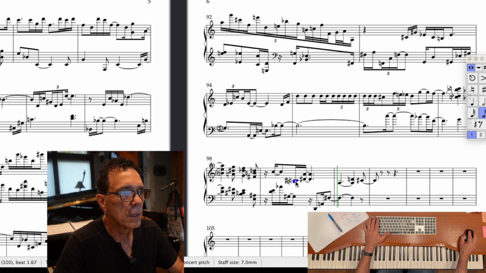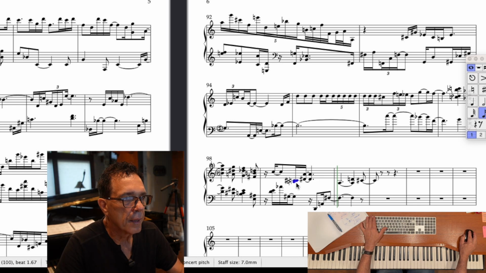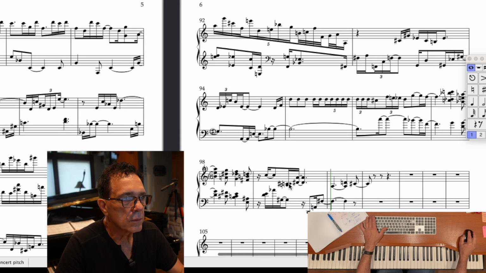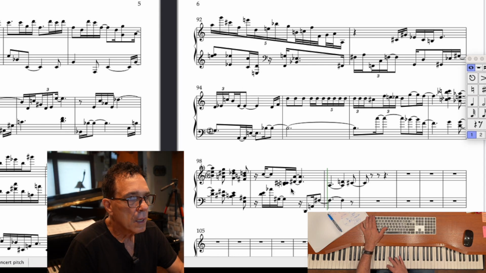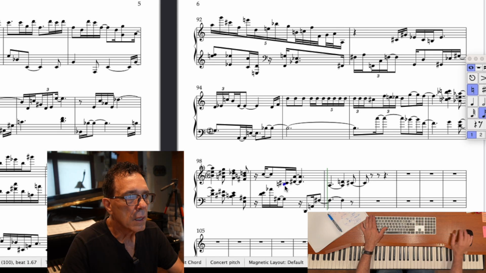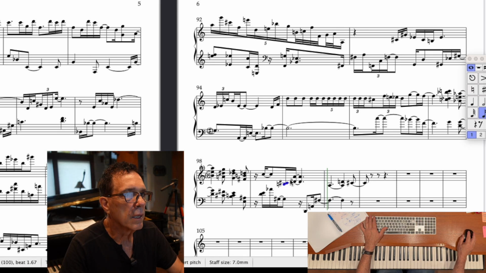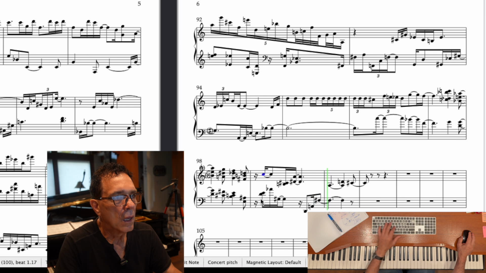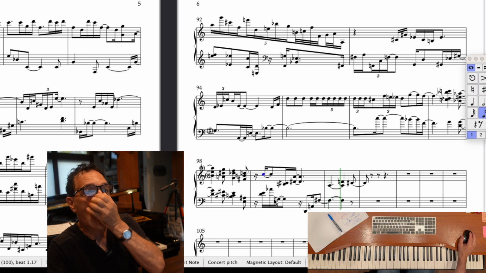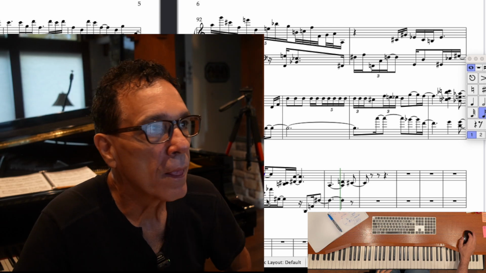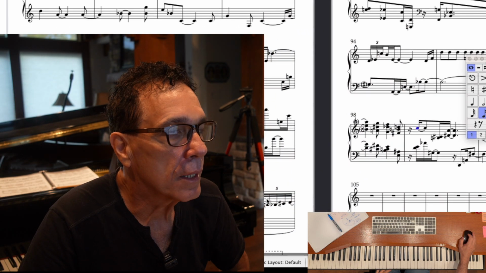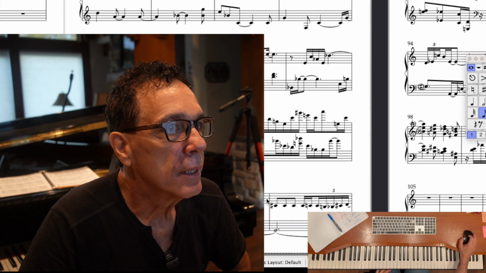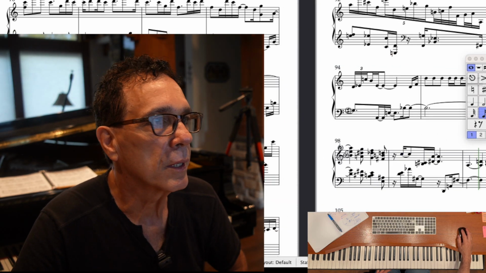This cluster. I don't like the cluster. I don't like the C natural. Delete. I like that. We're getting somewhere, but this is kind of how I like to work and just shape it. One more time from the double bar line, then we're going to close this thing up.